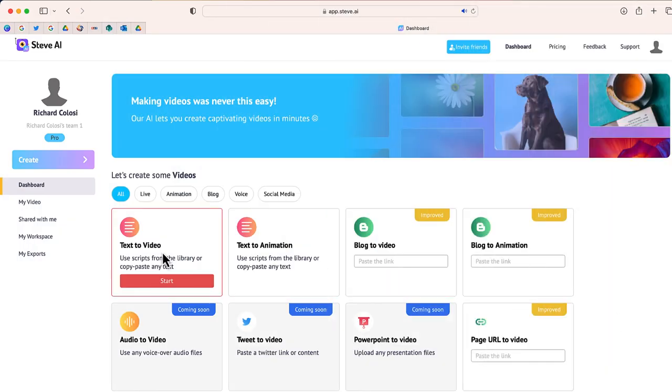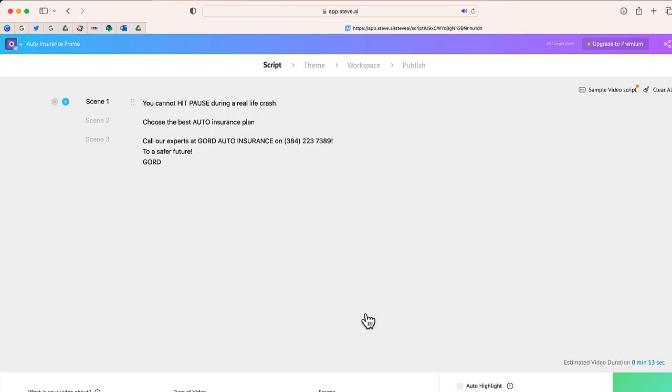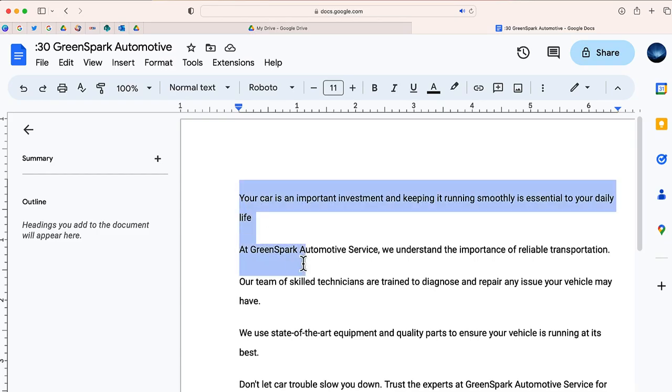Now what I'm going to do is select text to video. This is a feature where I can take a script and then copy and paste it, and then Steve will automatically generate the video for me. Here are a few options that I have. I'm going to leave everything the way it is and create my sample script. Speaking of my sample script, here it is.